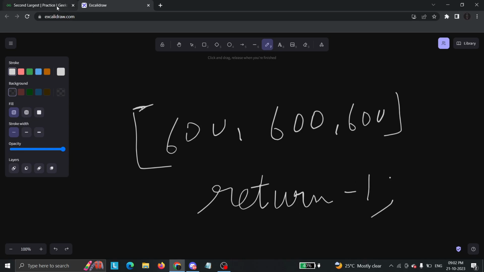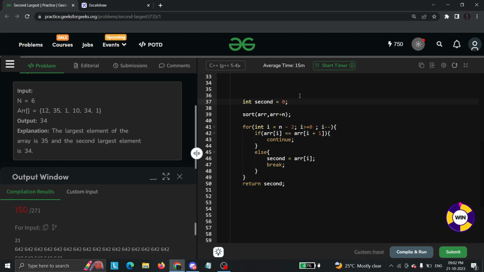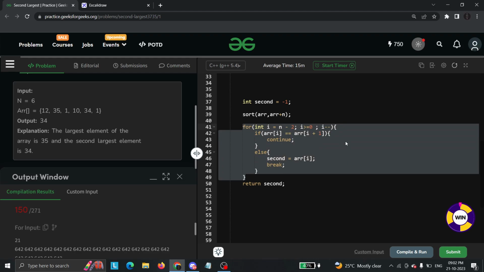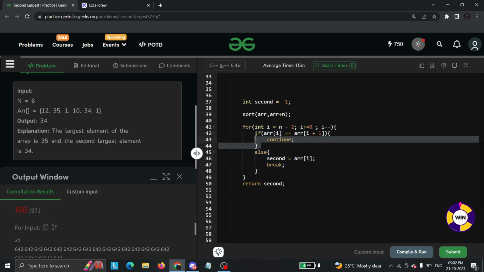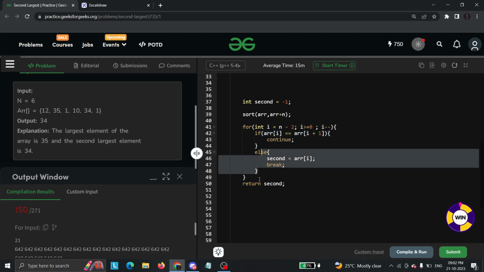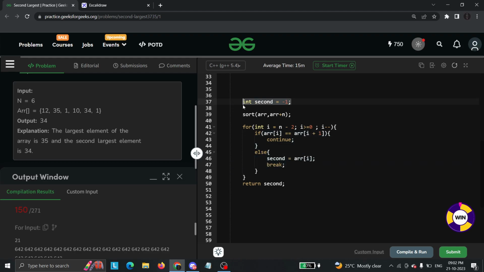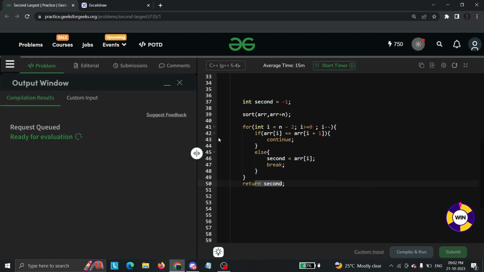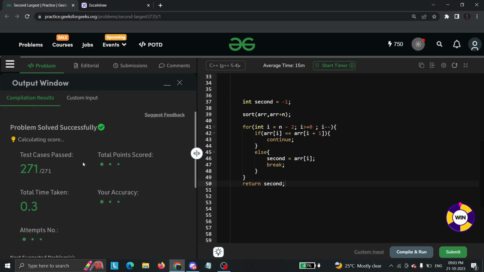So what I have to do is, instead of initializing to 0, I can initialize to -1. If I don't find any match, if it is always arr of I equal to arr of I plus 1, then this condition never executes, right? So your second variable never gets updated, so it will still remain -1. So if I do this now, there could be some other cases also where it fails. It doesn't, so it passes.